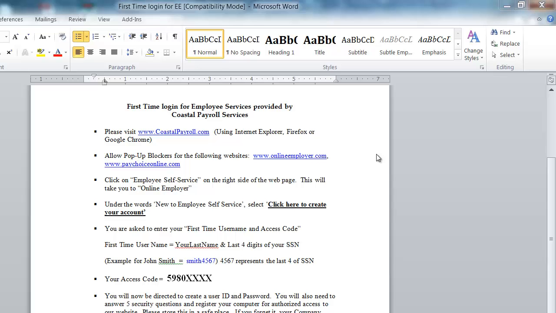Your payroll administrator for your company will provide you with these first-time login instructions. The instructions are one page and just a couple of steps. The first step is to visit coastalpayroll.com. You can use any of the major internet browsers on the market. You'll allow pop-up blockers for our websites through your pop-up blocker settings in your browser window.